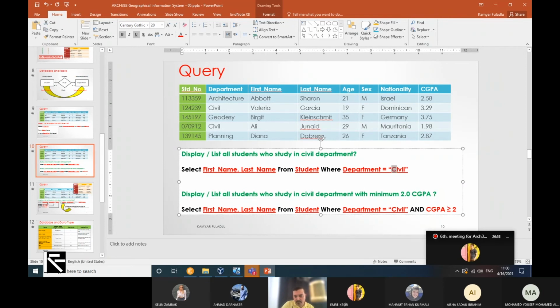Even if your C right now is capital, if it is a small letter, again it cannot find it for you, because in an ASCII table, maybe you know it from the introduction to computers course, each character has a specific code for itself. So capital C is different from a small c letter. So you need to be aware of this.